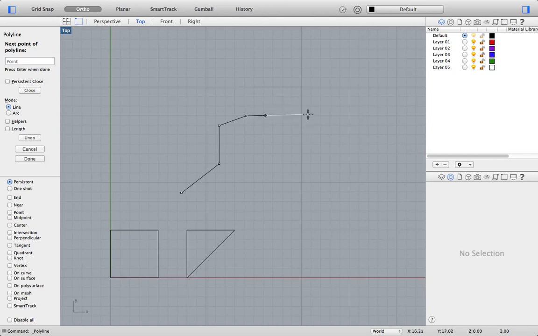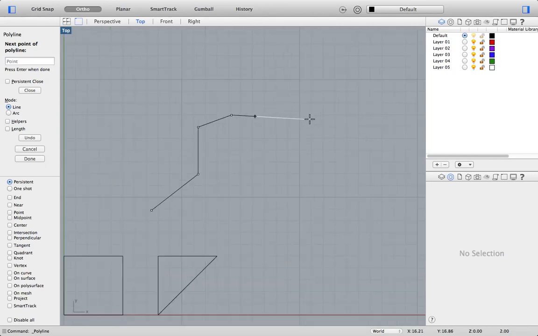If I type in 2, enter, there's my distance of 2. Now, if I type in angle symbol, for example, followed by 10, I press enter, there I have increments of 10 degrees. I choose the first increment, which will be 10. I press enter to close the command.